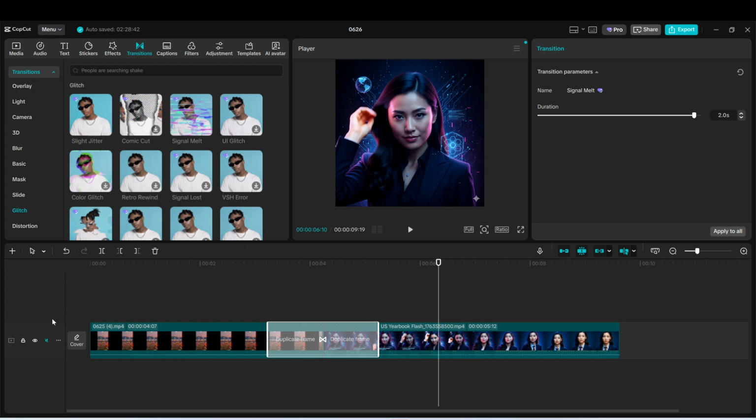After adjusting it, click the play button to preview the transition. Watch carefully to see how the first clip moves into the second one. If everything looks smooth and the glitch effect appears the way you want, then you've successfully applied a glitch transition in CapCut Desktop. That's it. You now know how to add and customize a glitch transition to make your edits feel more dynamic and professional.